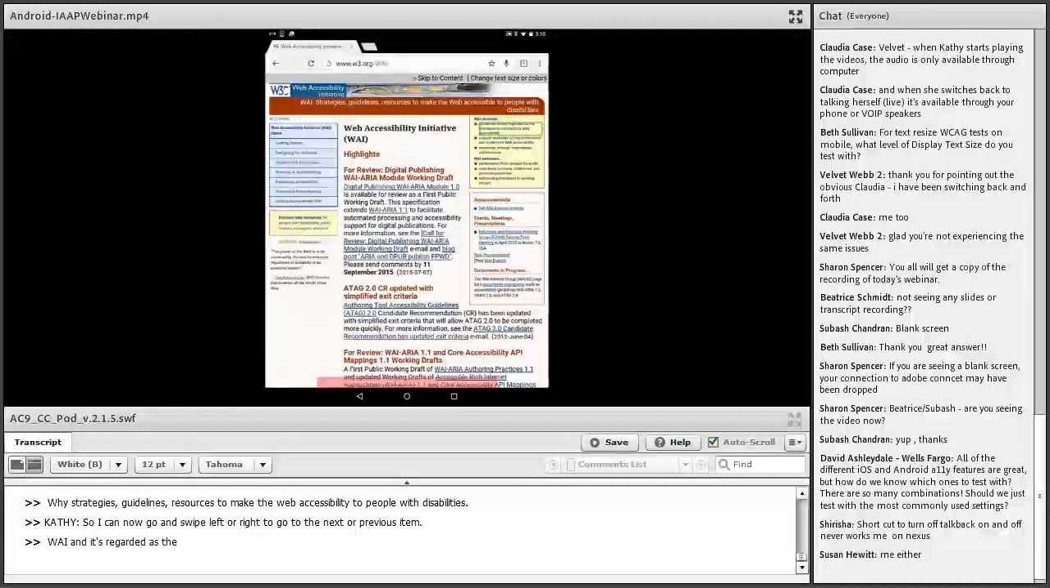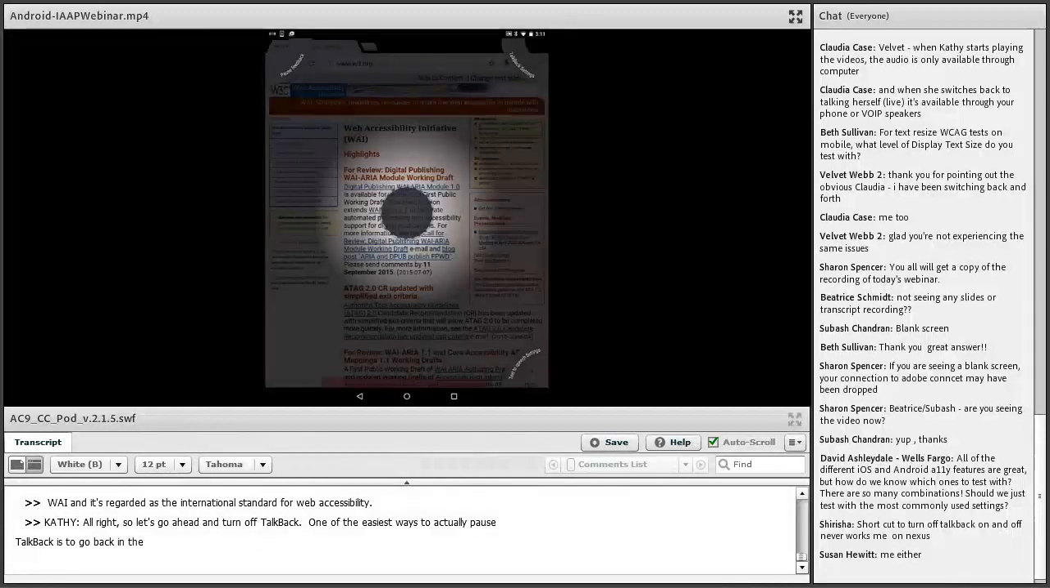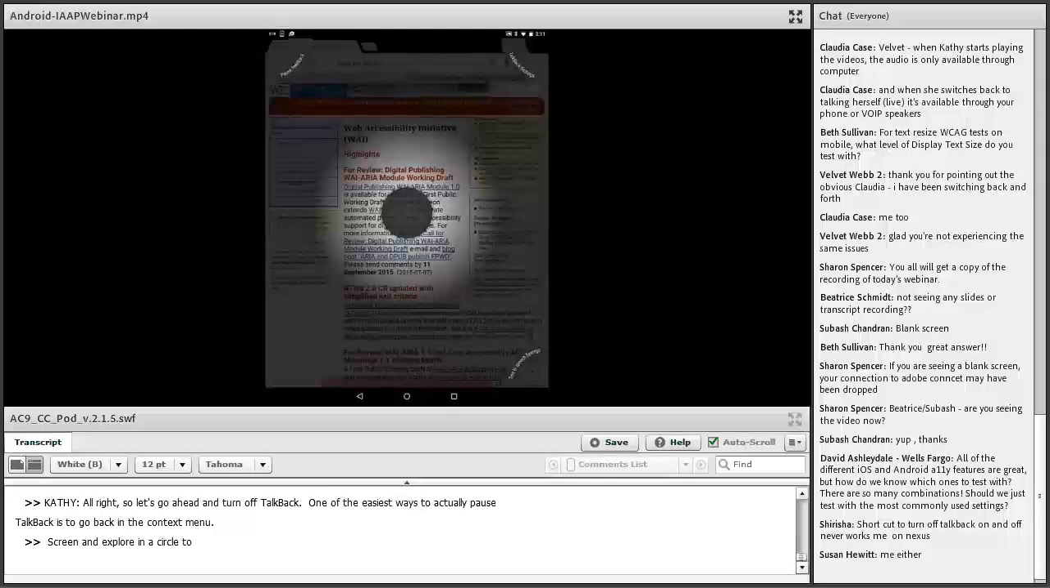All right, so let's go ahead and turn off TalkBack. One of the easiest ways to actually pause TalkBack is to go back into that context menu. The screen and explore in a circle to find an item, then lift to select. To get to the context menu, you do a swipe down, then right, an L-shaped gesture.